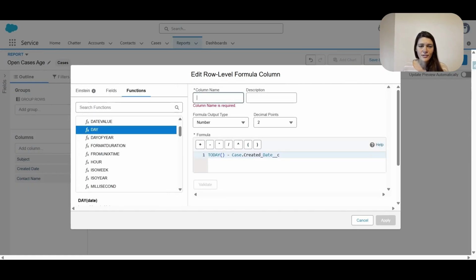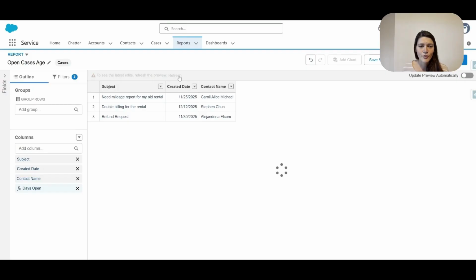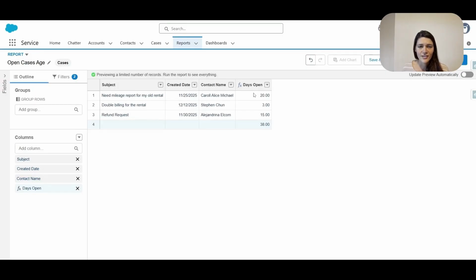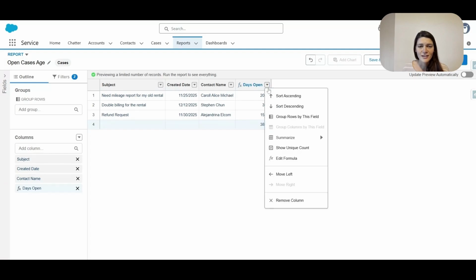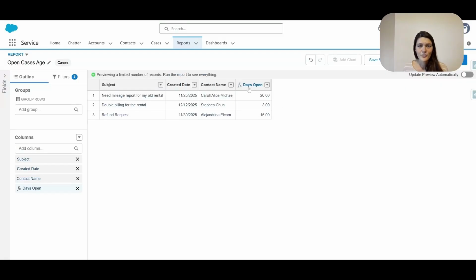So we can call this new column days open, and we can validate whether the formula doesn't have any issues, and once validated, click apply. Let's refresh the report, and you can see that the new formula field was already created. We don't need to sum it up, and now we know which case to focus on first.